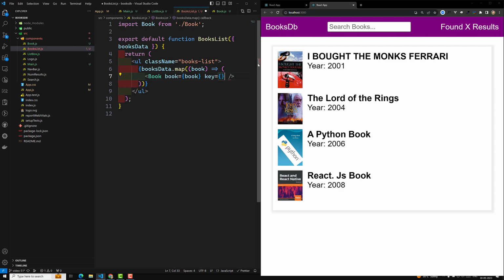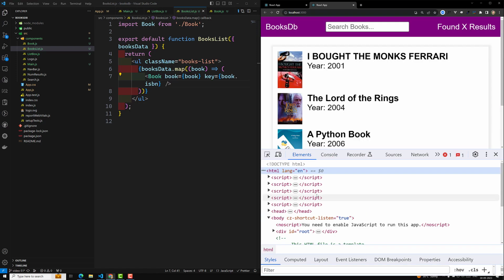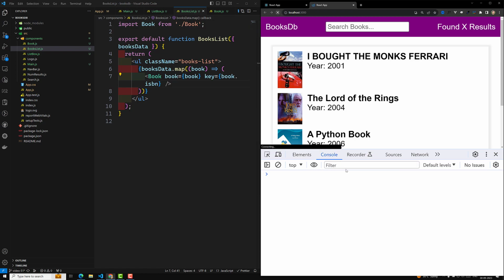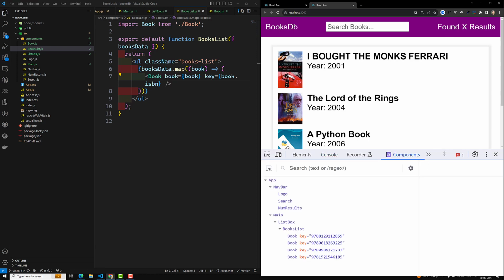Key is equal to, why? Because it is in the loop. So book.isbn. So now if you try to see, this is how we will be dividing the code into components. So we have designed the basic thing, in the console nothing is there. Okay, that one is the previous one, I think. Yeah.